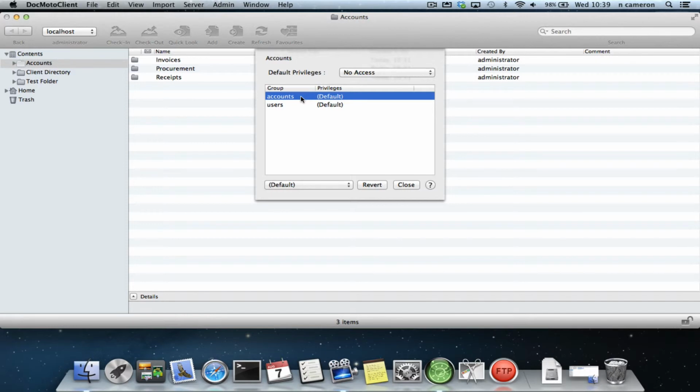Now, since we want members of our accounts group to have full access to the accounts folder, we highlight the accounts group and we set their permissions to override the default. We're going to give them administrative access. So that's it, the permissions have now been applied.